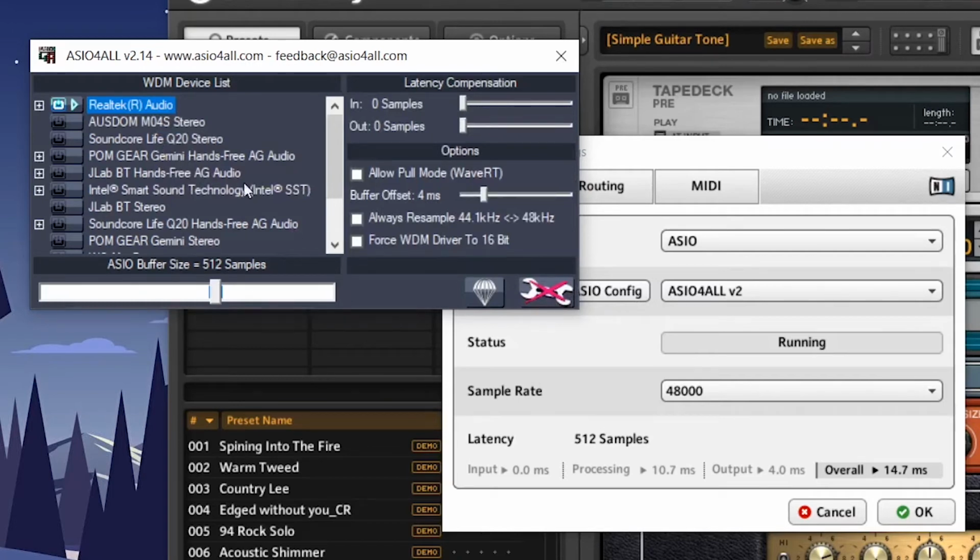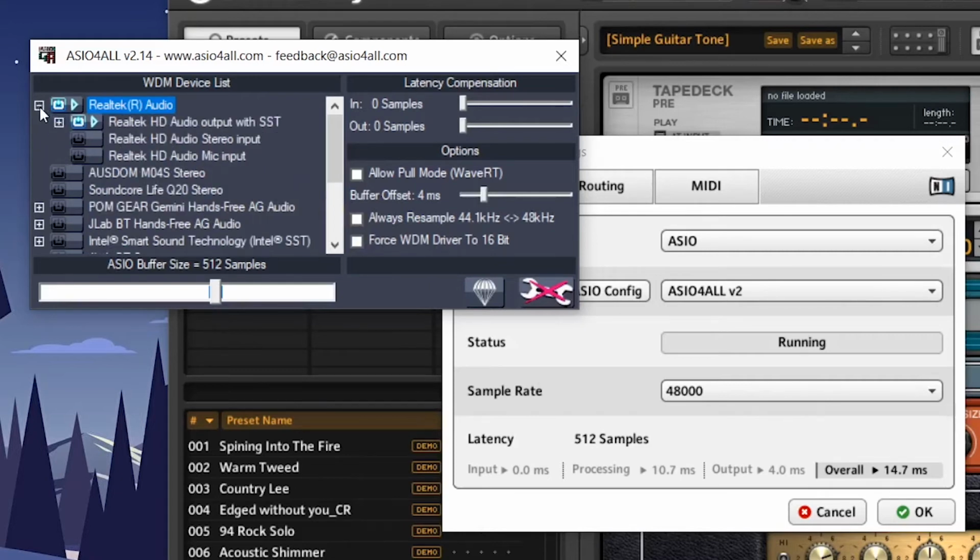Let's set up the output connection first, which will be the speaker. Under the WDM device list for the output, select your speaker. The name of my speaker is Realtek Audio. It might be different for you, so please select accordingly. Click on the plus symbol on the left of it to see new options and select the output setting again. For my system, it's Realtek HD Audio Output. It might be different for you.